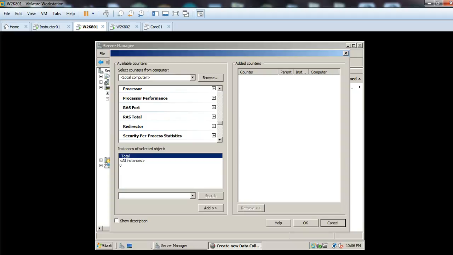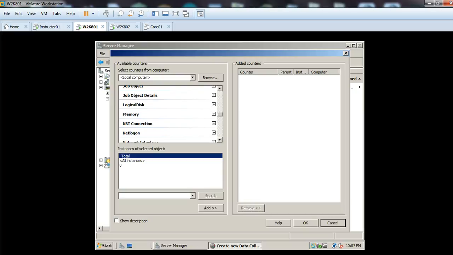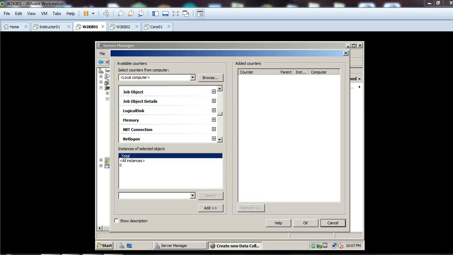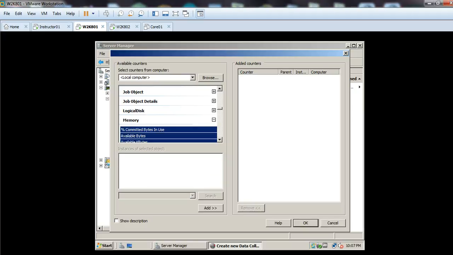Now for an SQL server, in my opinion, what we're going to need to be looking at is the processor performance, the physical disk, and the memory. So we're going to expand the memory. It shows you all the things that you can collect as part of the memory.